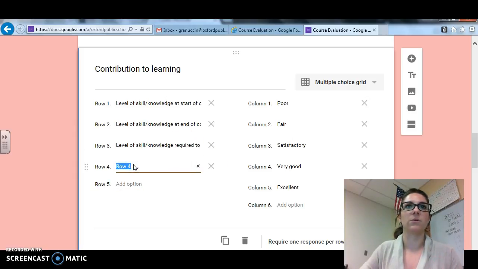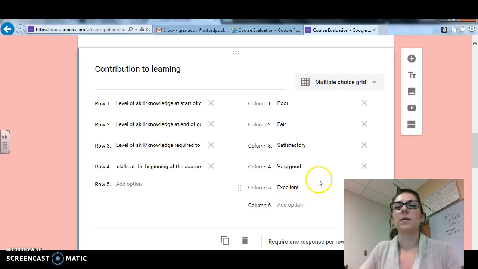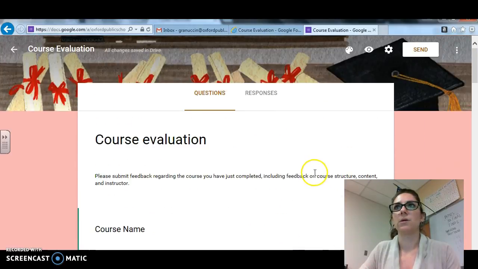If I want something new, like level of lab skills at the beginning of the course, you know, whatever you want to put there. And you could always preview. So let's go take a quick peek at that.